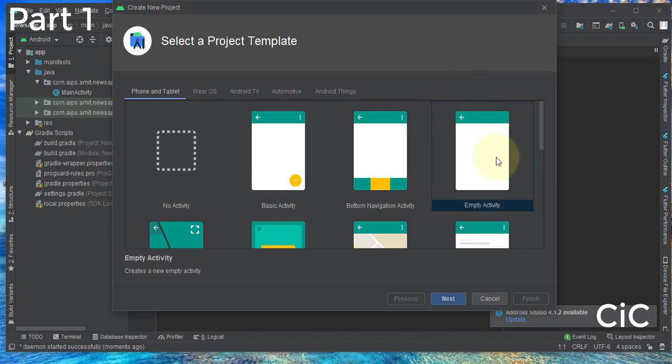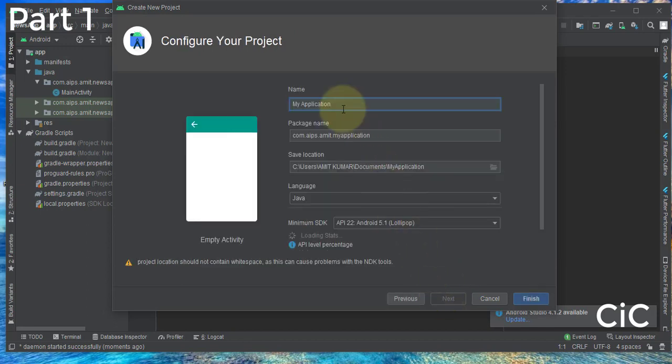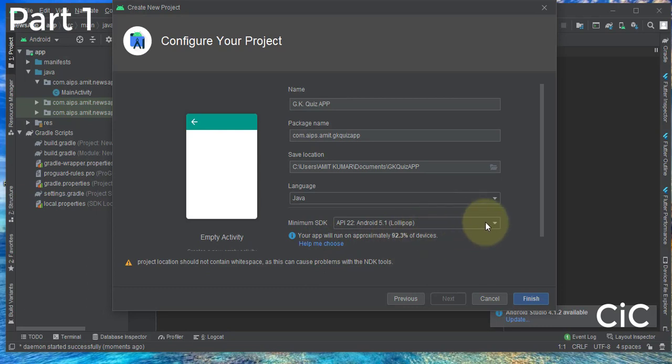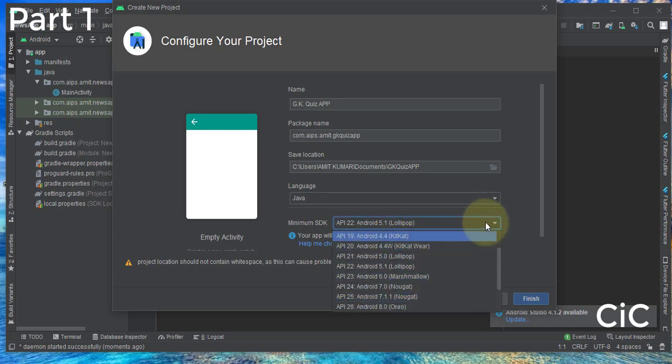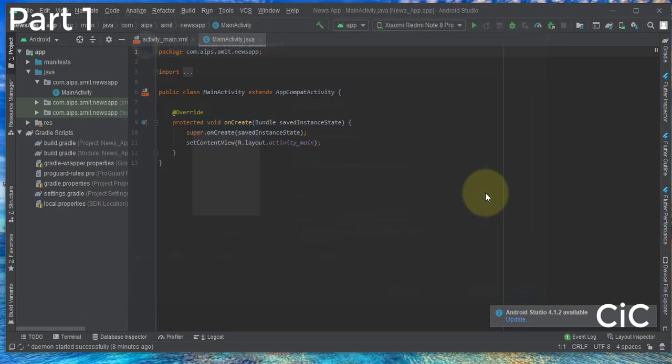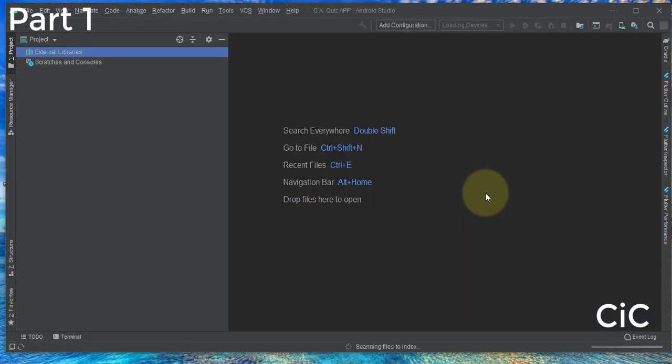First of all, go ahead and create a new empty activity, click on next. Now let's name this GK quiz app. Now leave it as it is, click on use legacy support, and here you can set whatever it is, but I would recommend you to go for 5.1 because I'll be using all the 5.1 libraries here. So just go ahead with 5.1 and click on finish. Let's wait for the Gradle sync.